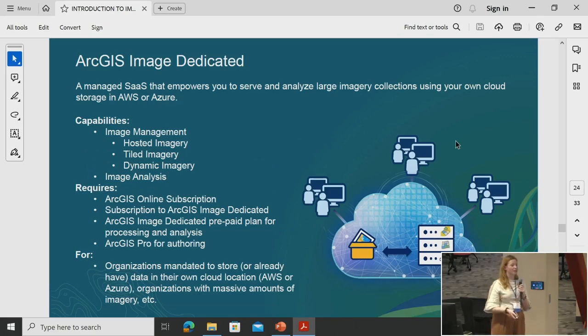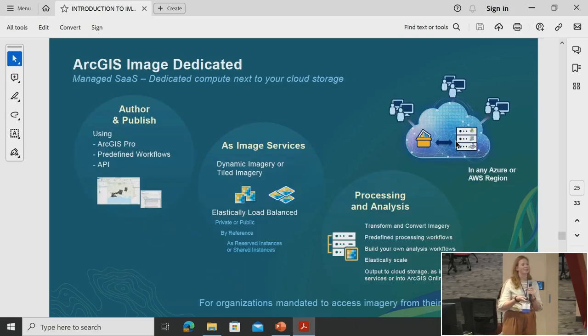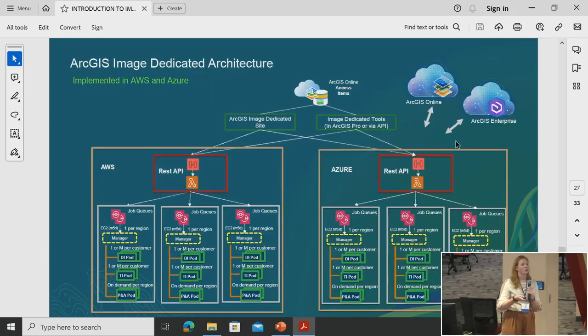So it has all of the same capabilities. You're just really utilizing ESRI-supported infrastructure to be able to stream that information in. Image Dedicated, I'm not going to joke around. It is a complicated system. Here's just a quick architecture of it.